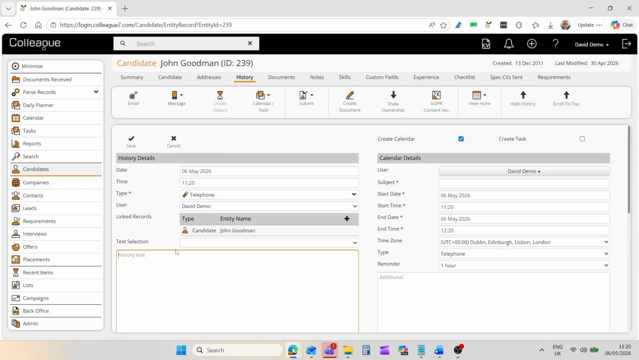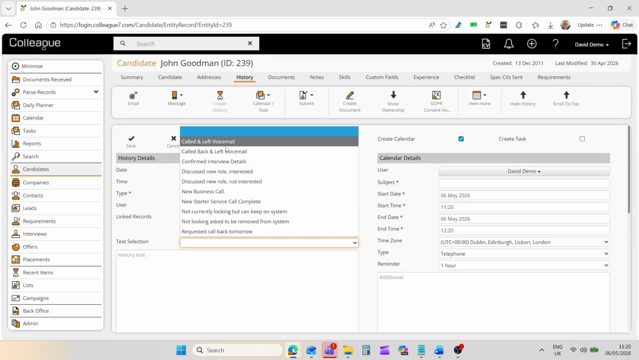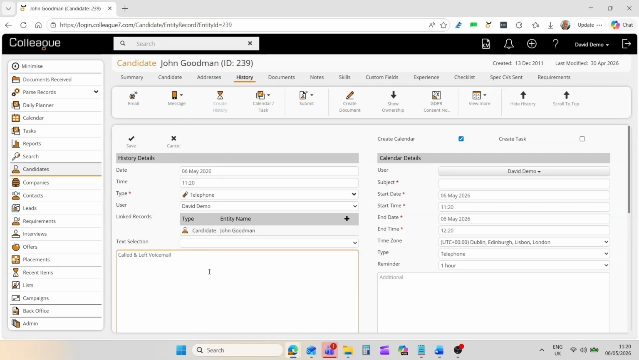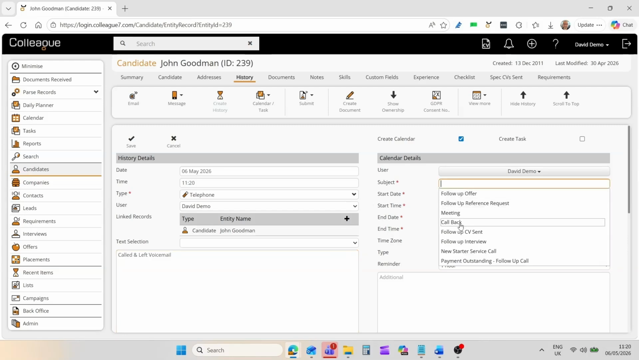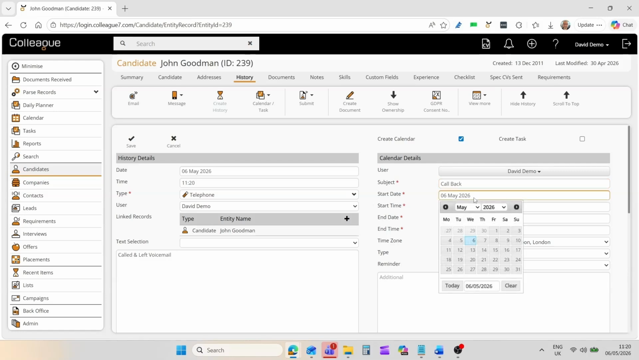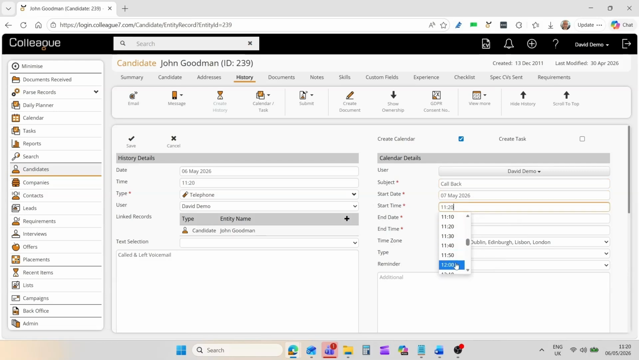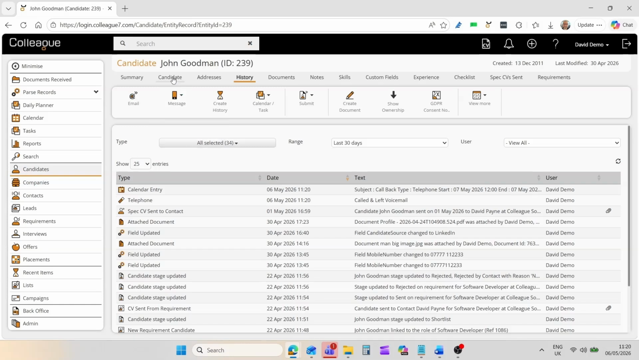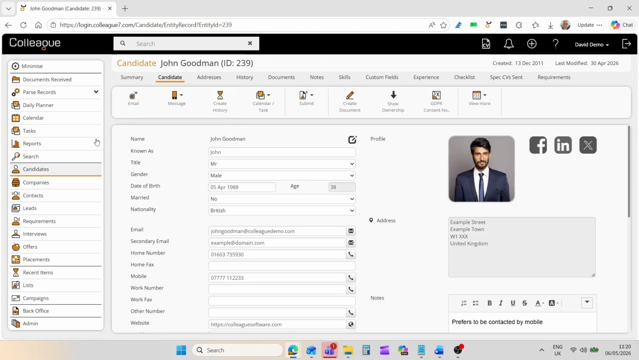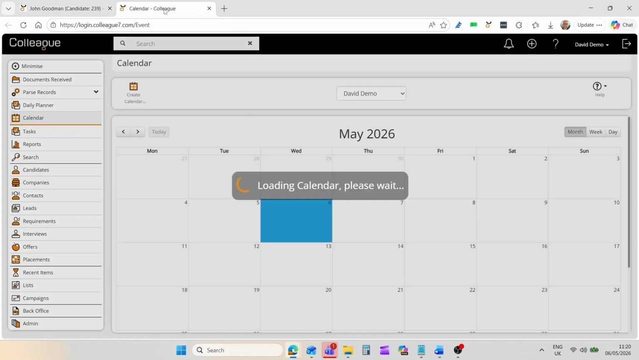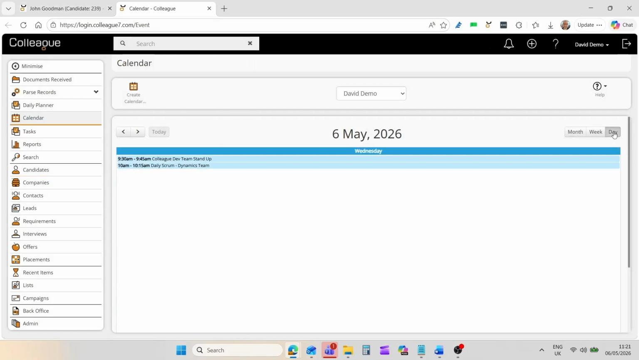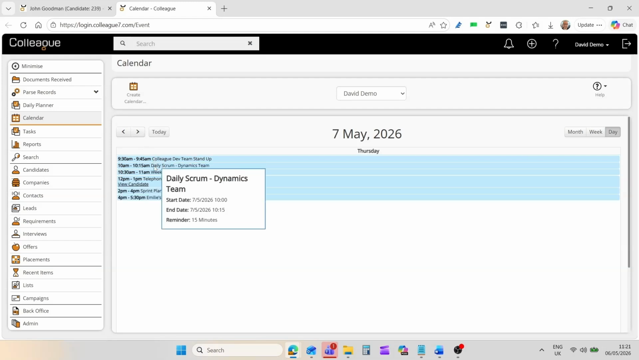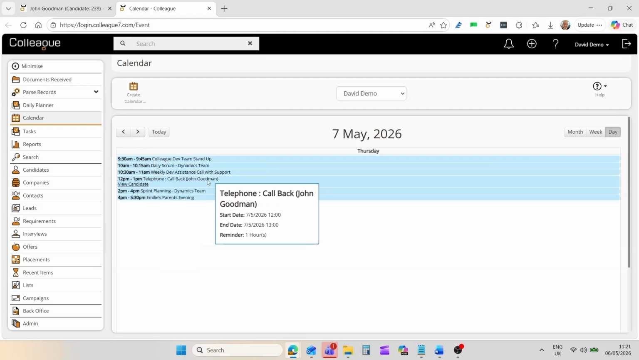When creating a history, a user can choose from a list of pre-written text or type their required notes into the text box. The option to create a calendar entry or task will be available on the right-hand side. When the history is saved, the calendar entry will be added to your Outlook calendar. This will be accessible in Colleague, including the ability to edit and delete if necessary. This also works with Outlook reminders.